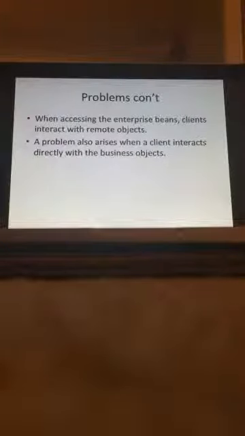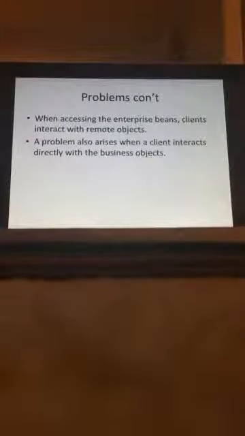When accessing the enterprise beans, clients interact with remote objects. Network performance problems may result if a client object directly interacts with all the participating business objects. When invoking enterprise beans, every client invocation is potentially a remote method call. Each access to the business object is relatively fine-grained.